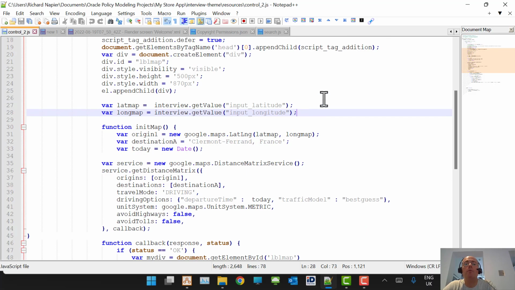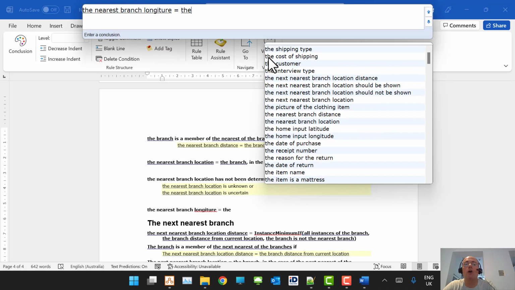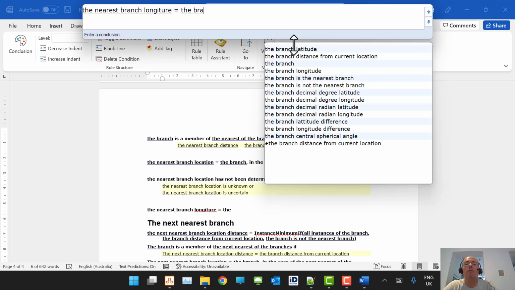So here's an example we used a long time ago to display a map on an Oracle Policy Automation interview. And what we're going to do is use the same technique that we used in that to calculate the real distance between the two, taking into account traffic and roads and so forth. To do that, I'm going to create two new attributes to help me get the GPS coordinates of the nearest store. So I'm going to use a very traditional method.